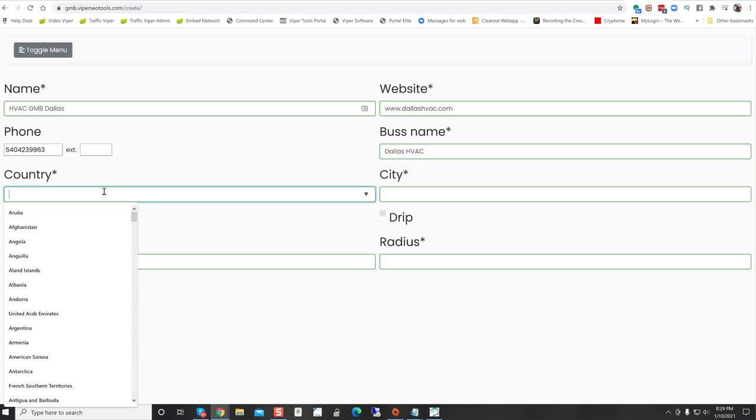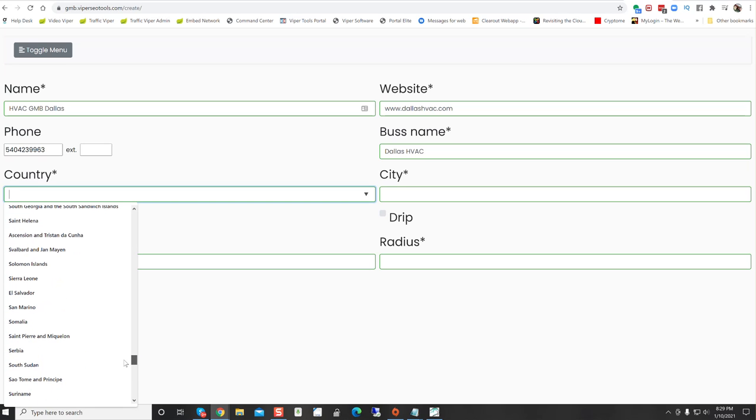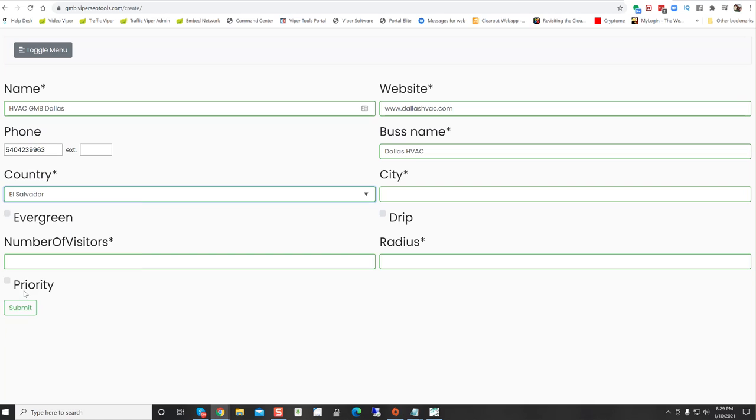Country, now this is cool. This is actually different than Google Traffic Viper. So in here, they put in all the countries that you can choose. So look at this. So you could say, okay, I want to do El Salvador. And for the city in El Salvador, I want to set up. I mean, that is stupid easy, simple, cool, all that cool stuff.